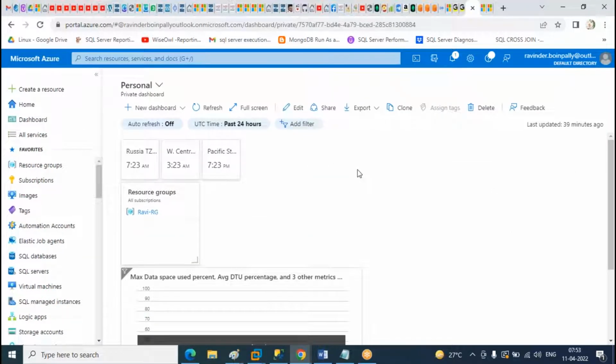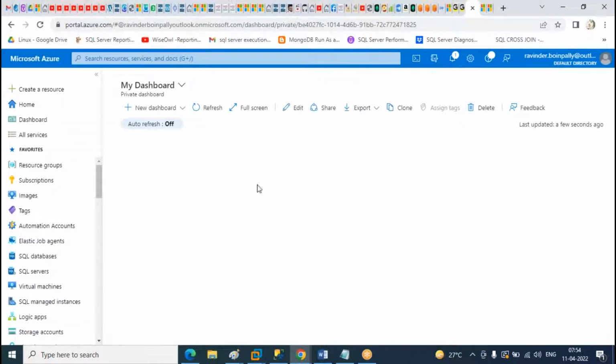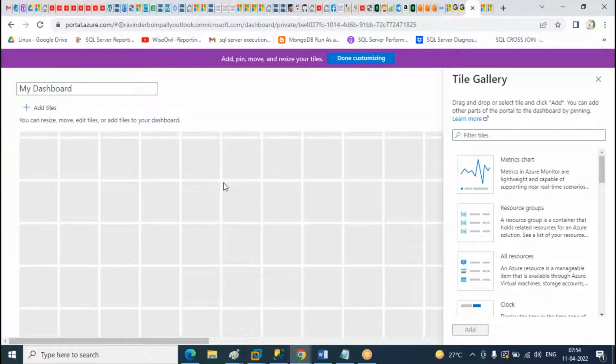Dashboard. This is especially important for us. We can create our own dashboards. Dashboards will really help us create our own custom dashboards with custom services. Now if I go here, this is an empty dashboard. If you want to edit, click on this. This is how it looks.